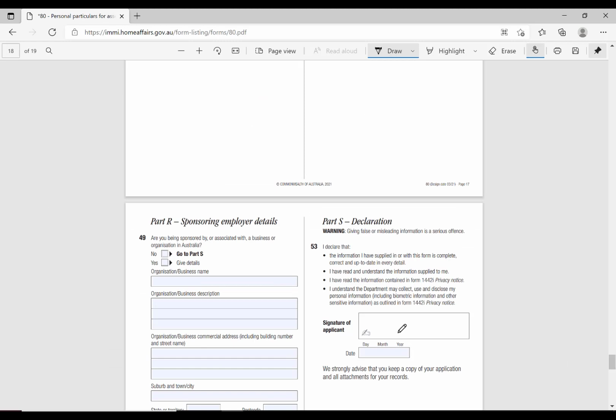There you go. So you can draw your signature using the mouse. You can see here, or if you have a touchscreen computer, you can use a stylus and sign the area like that. You can also use the erase tool to delete or erase your signature and then redo it if you want to.